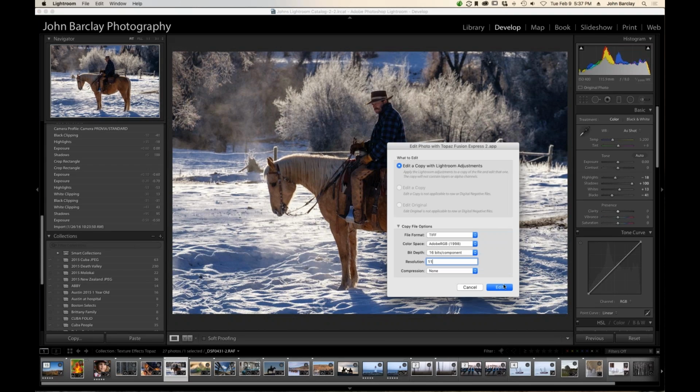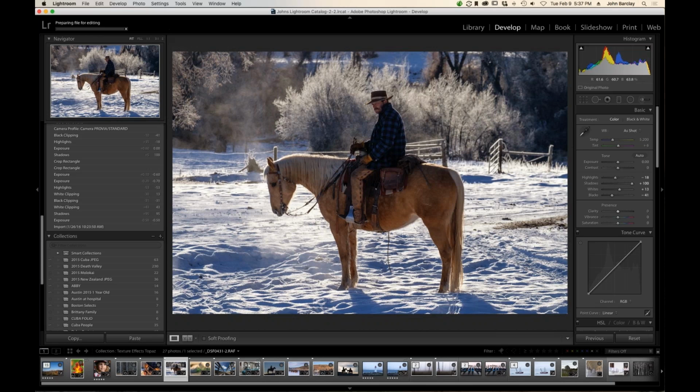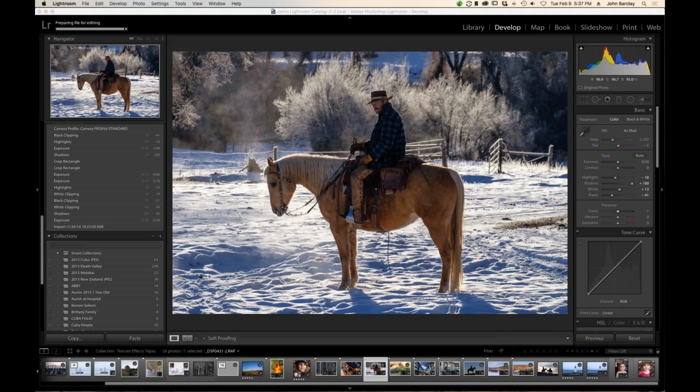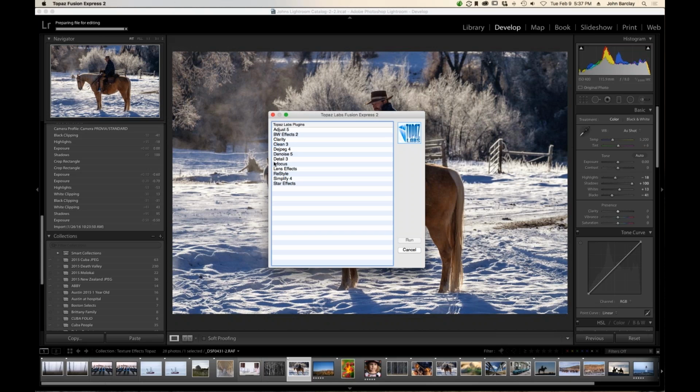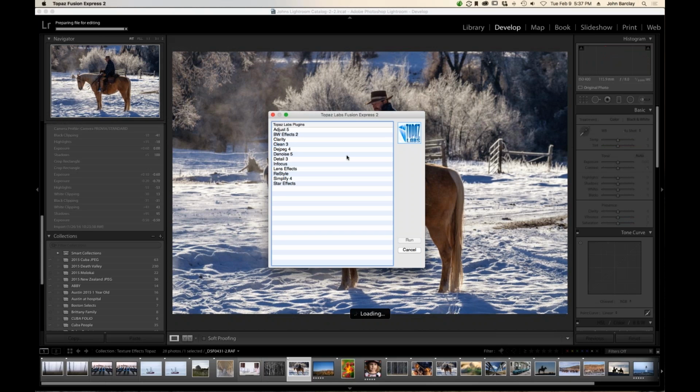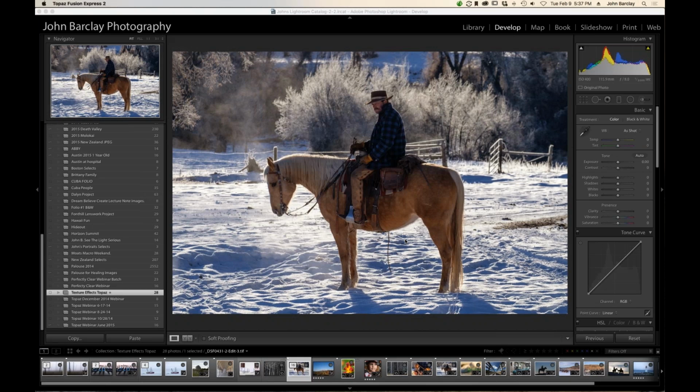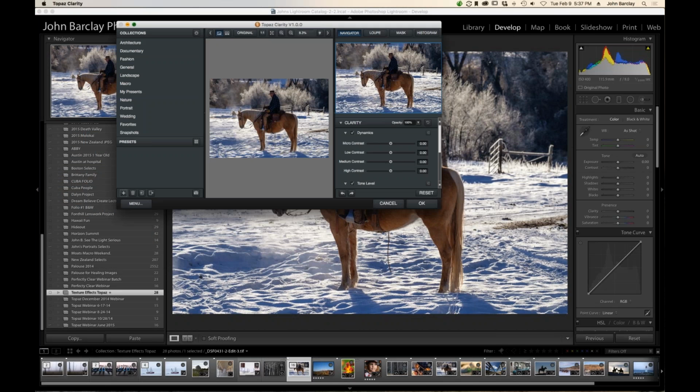I'm just going to make this a slightly smaller file size so it goes a little faster. So let's edit this in. And in Lightroom, there's a few of their plugins still that you need to go through. Fusion Express, it's a free plugin, and then that brings up this panel so we can see. So I'll get clarity and run it this way. Okay, looks like it's brought it way over here on this screen, so let me bring it over here.